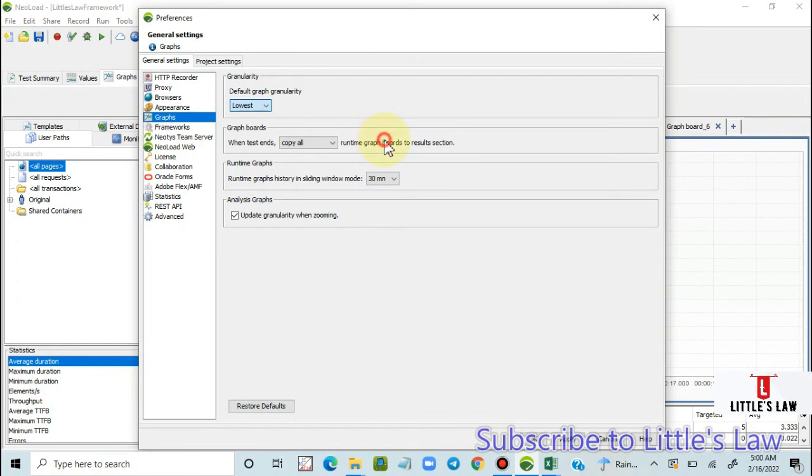And then we saw the graph boards, where there are three options. One is to copy all the runtime graph boards to the result section, another is not to copy the runtime graph boards to the result section, and the last one is prompting for the copying, whether to copy or not. And then we have the sliding window mode, which goes from 5 minutes to 30 minutes. We have seen two examples with 5 minutes and 30 minutes. And then finally we ended with updating the granularity when zooming.